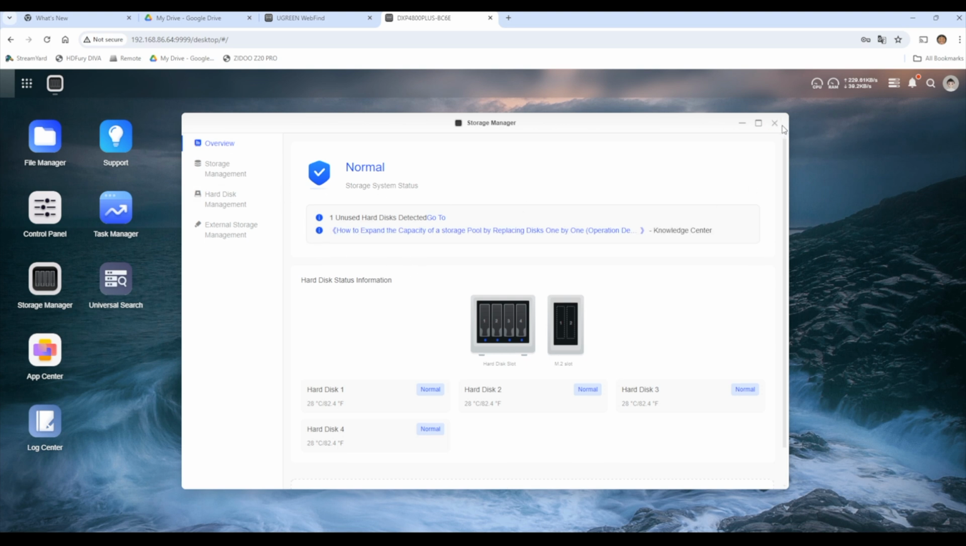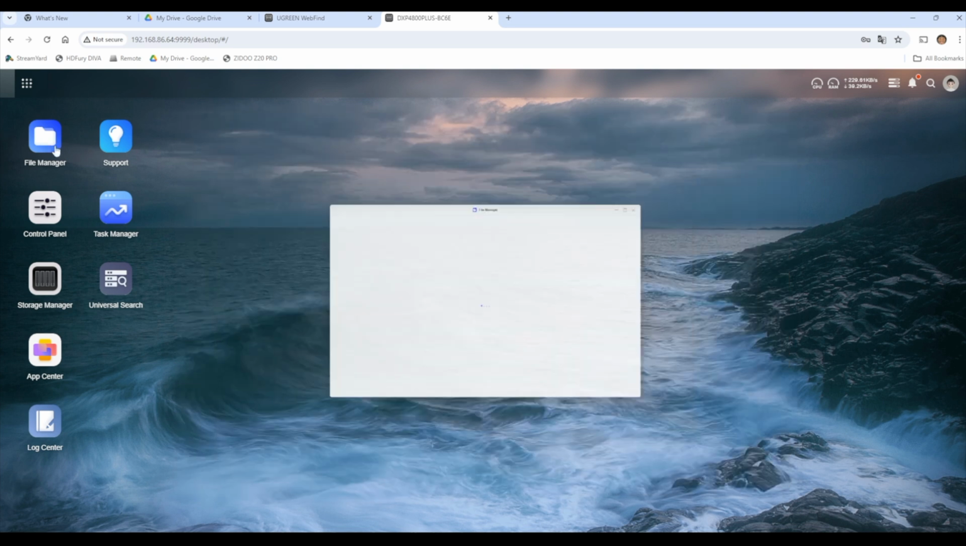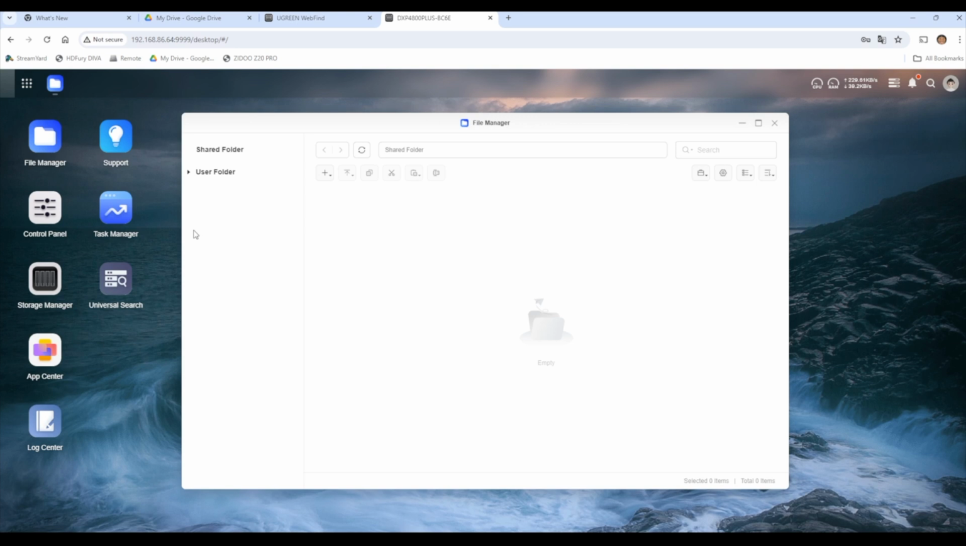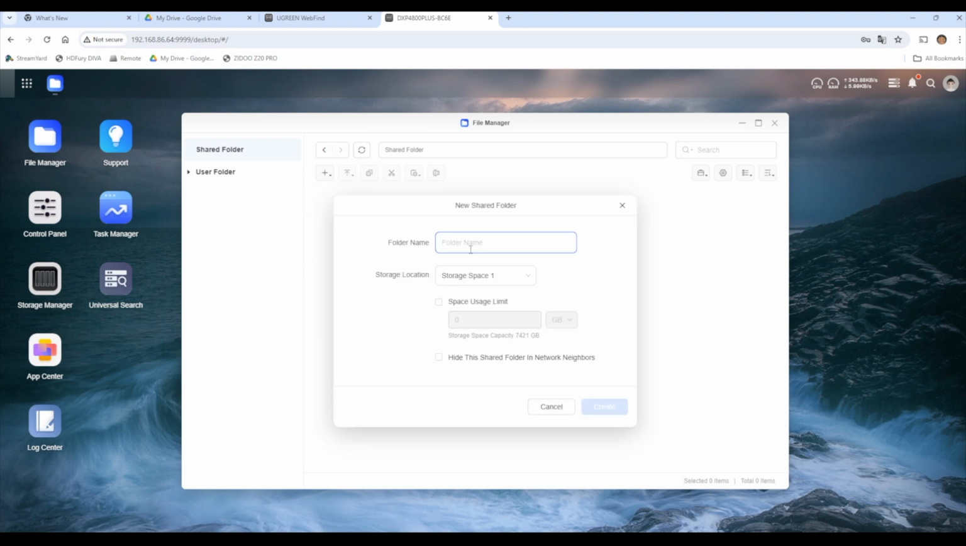Okay, so now what we want to do is go to File Manager and create some partitions here. So we're going to do a shared folder. We're going to hit the plus sign, and we're going to do New Shared Folder. This folder name is going to be Hatoraid Cowboy Cinema, and we're going to select Storage Space 1. That's the only one that's available.